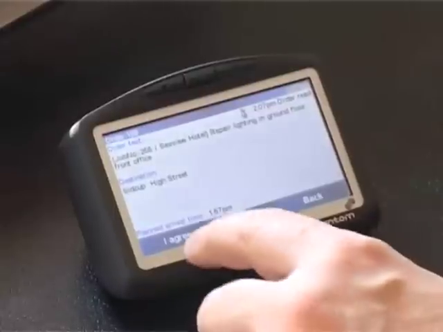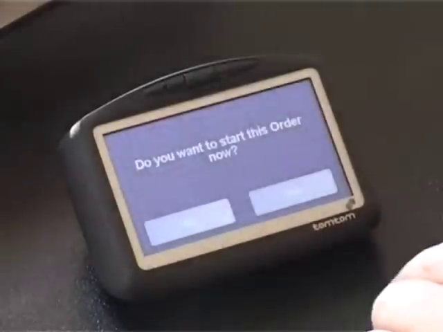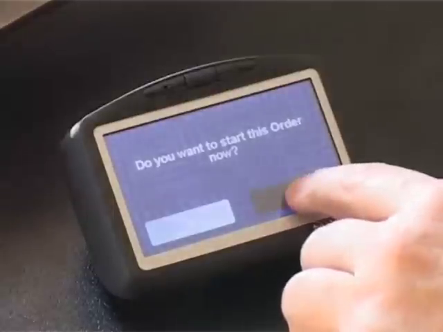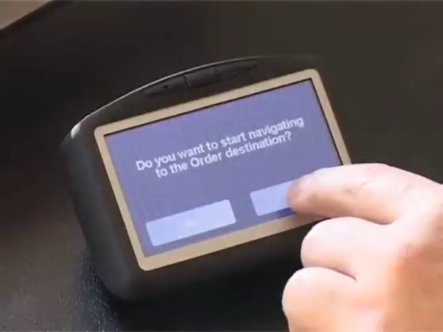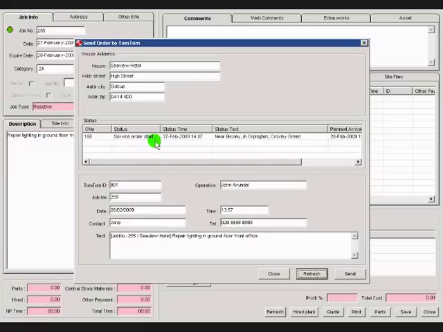In the vehicle, the operative may agree to the job and choose to start it straight away. The TomTom will now navigate to site by the most efficient route, taking traffic conditions into account. Back in the office, JobFlow shows us that the job has now been started and the time the operative will arrive on site.